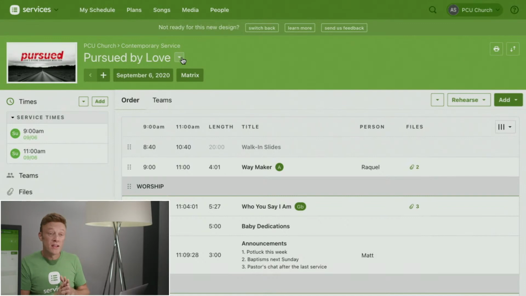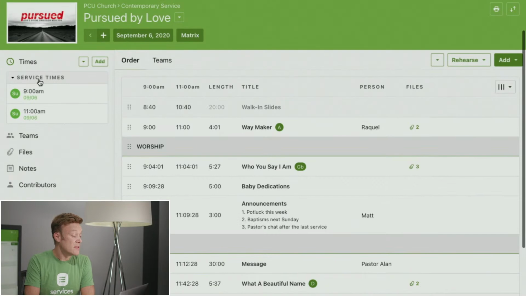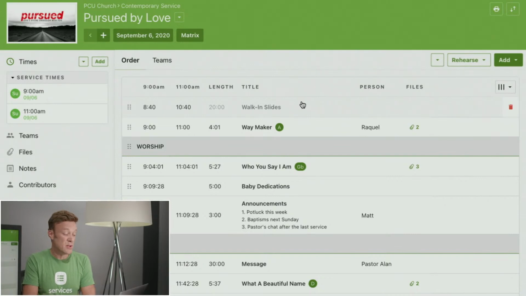Next up, times. So we've already got our 9 a.m. and 11 a.m. service time. But this is where you put all different types of times. Sometimes people get a little confused and they put different things in your order of service, but your order should only have the things that are actually part of your service, not call times or when your team is going to pray and stuff like that. So instead, you add other types of times here.